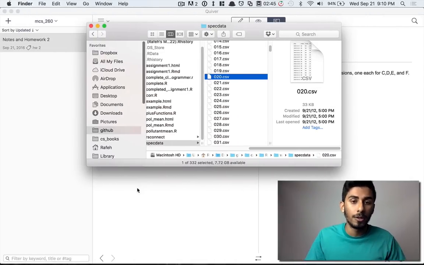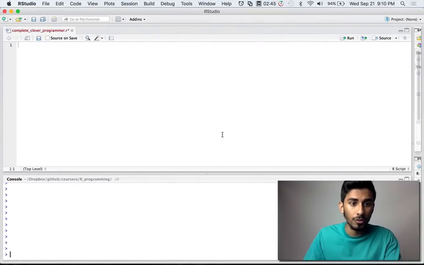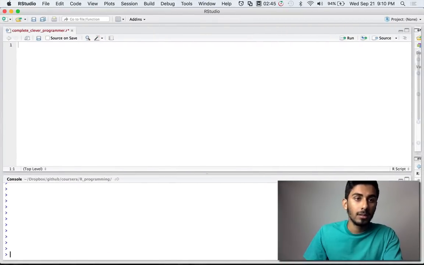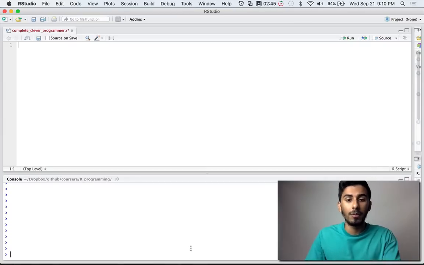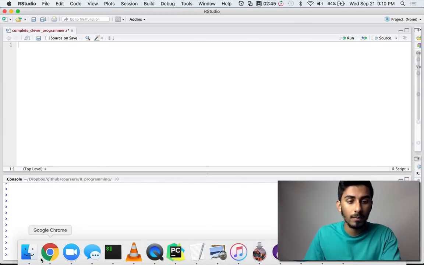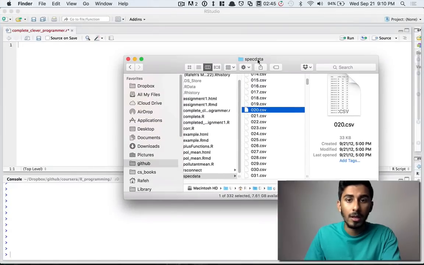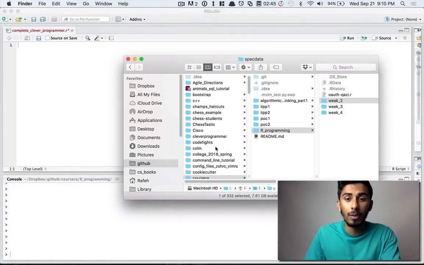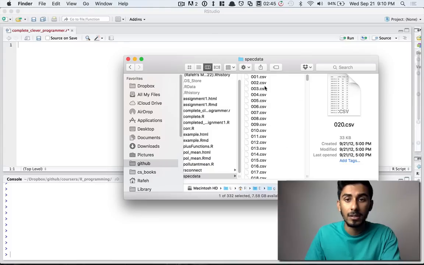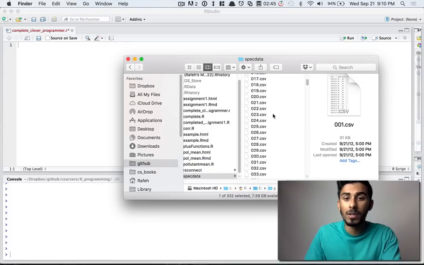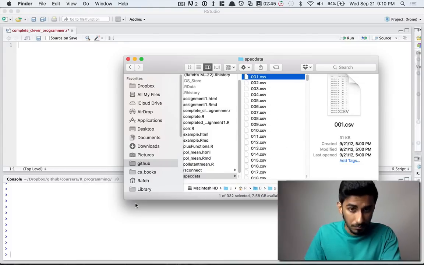So let's go over to our console in R. Okay, so first thing we wanna do is, let's bring this right over here. First thing we want to do is we want to get all of these files. We want to have them somewhere so then we can run through them.